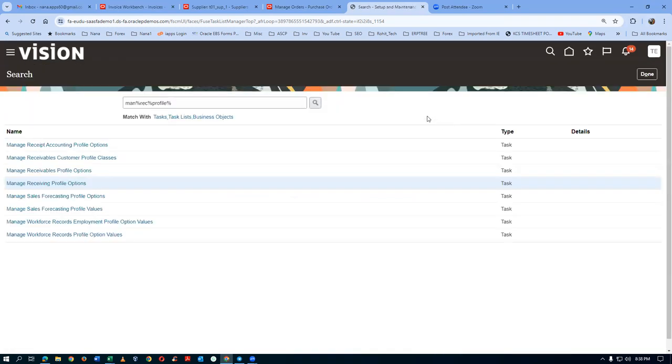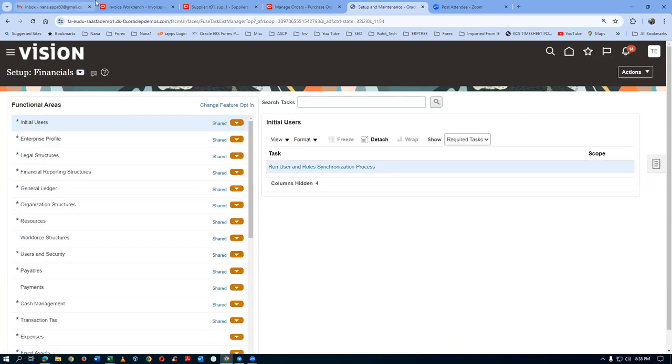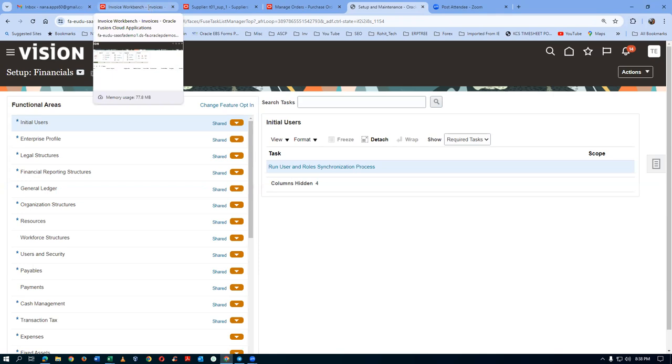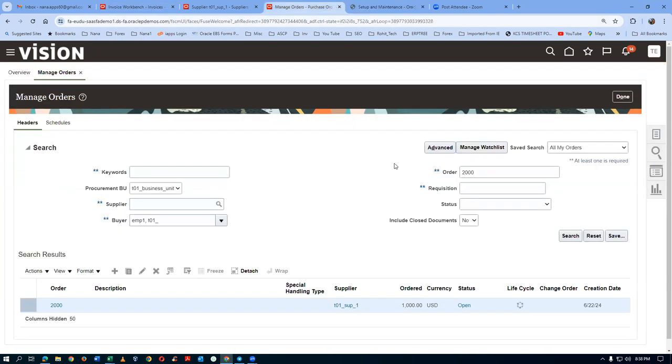Now, what happens? We'll not make a receipt for 2001 yet. Go to the invoice, manage orders. I will say 2000, and then click on search. 2000 and 2001 have to come. Both numbers have to come.